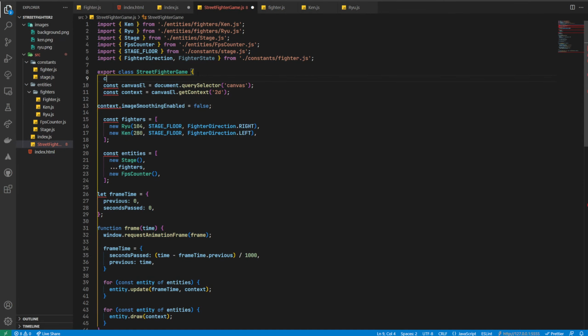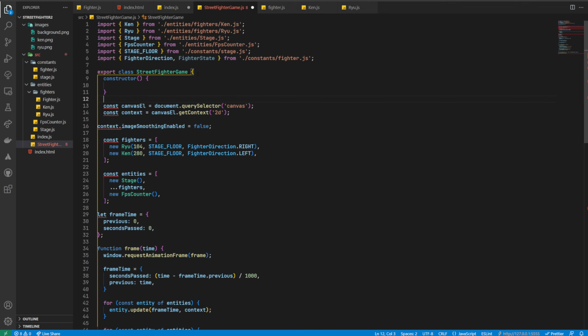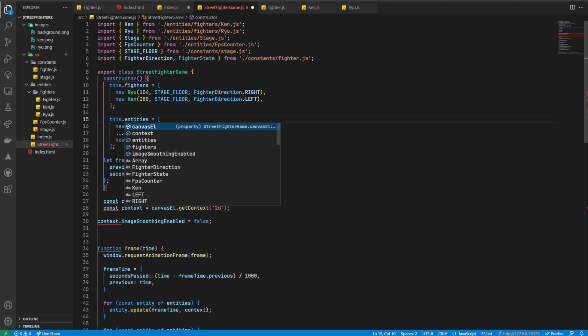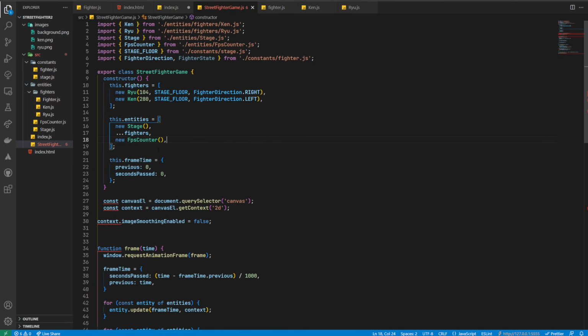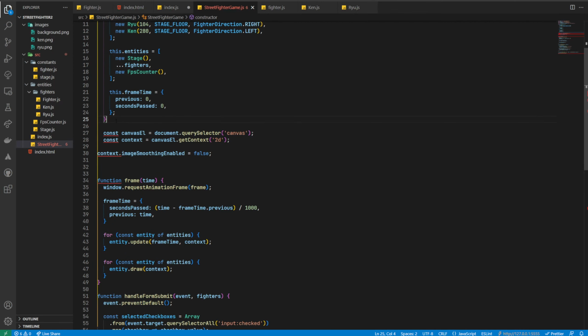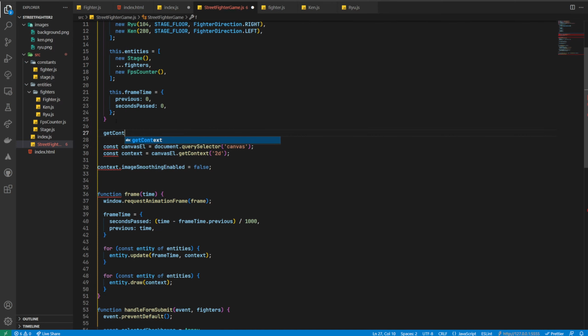Next, we'll add its constructor and move the fighters, the entities and the frame time variables over to it. As this is now a class, we'll need to remove the const keyword and append the this keyword instead. We'll now start to abstract some of our code over to their own functions to make the code a little cleaner and easier to read, starting with the context code.